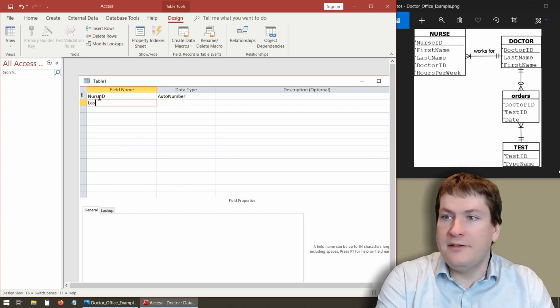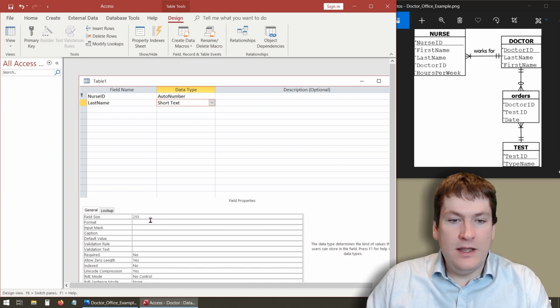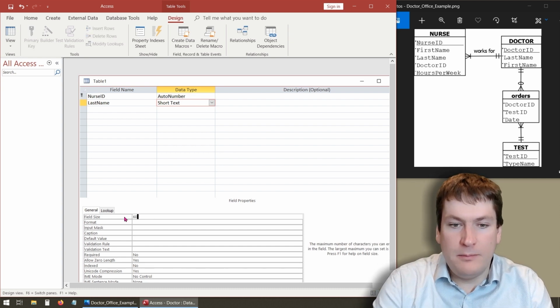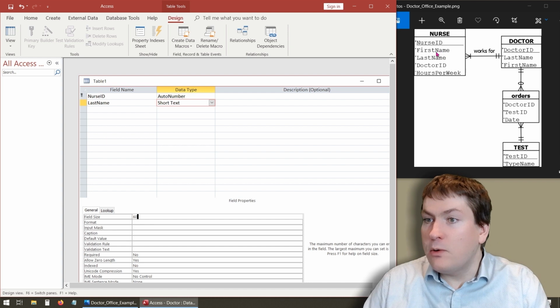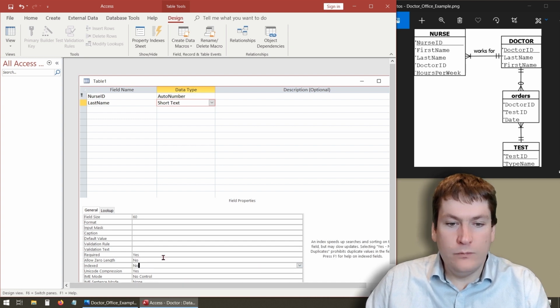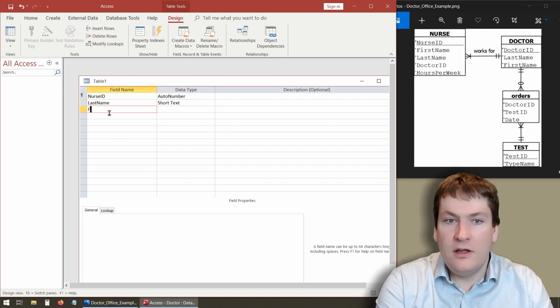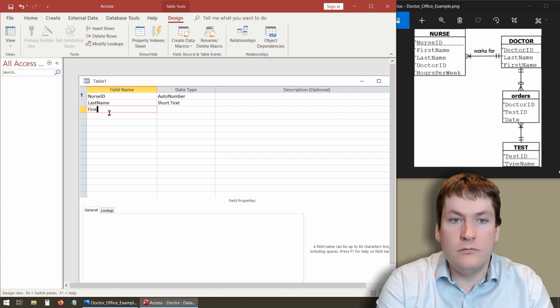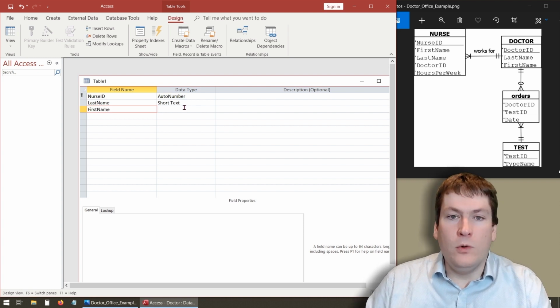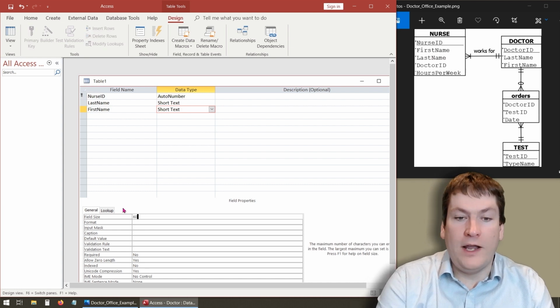We're now going to put in the last name. That's going to be short text. And we're going to want to change the field size, make it a bit smaller. We can see that it's required, so we're going to make it required in our database. Required, we don't want to allow zero length. It's not unique, so we can keep index as no. Next one is first name. And you notice I did them in a different order than in the ERD, and that's completely fine. The order has no effect on the database.